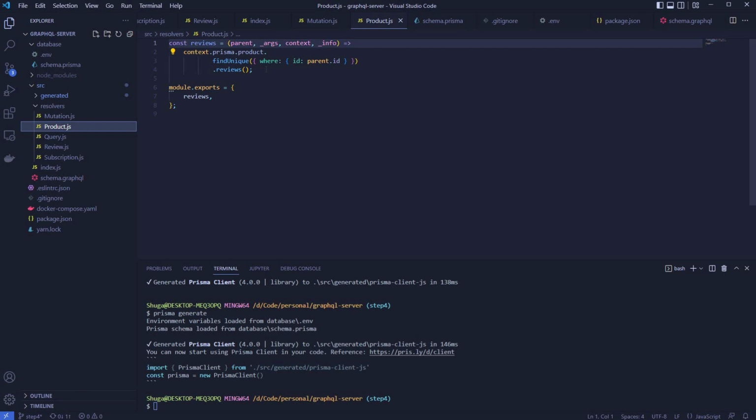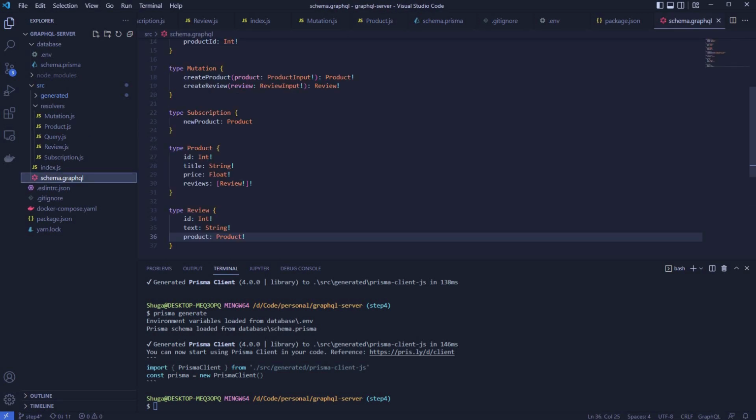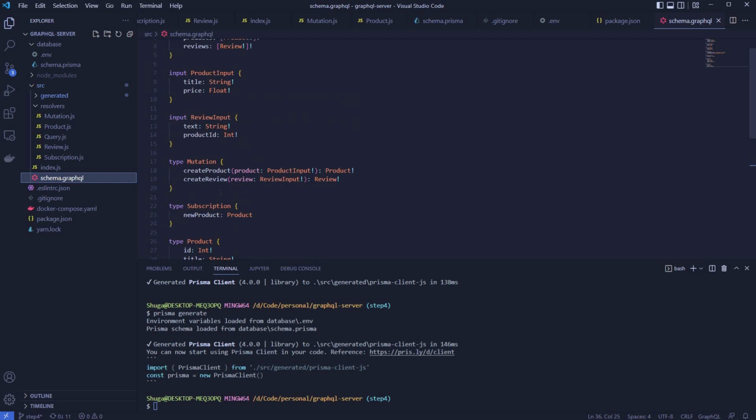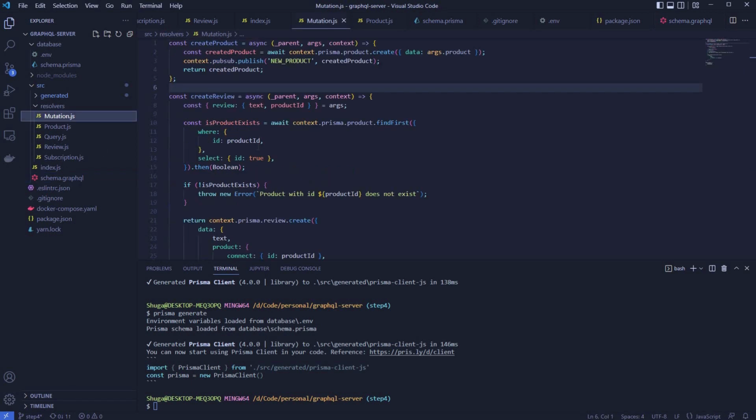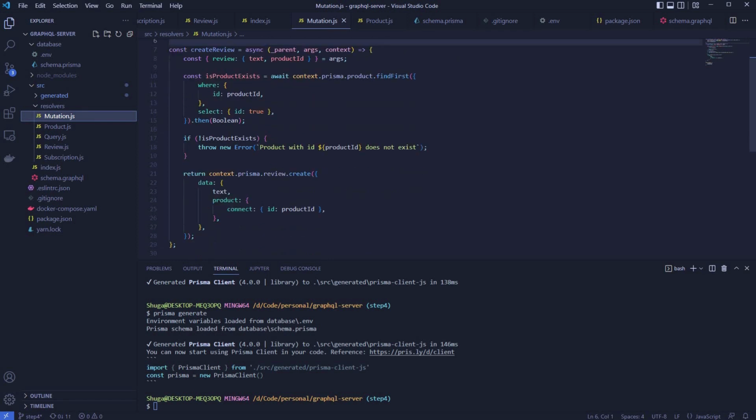Then let's add a mutation for creating reviews. Let's update our schema, add a new mutation, create review, that takes a review input. Here we got a text and the references product ID that references the product. As a resolver, we have here create review function. It has some additional features.